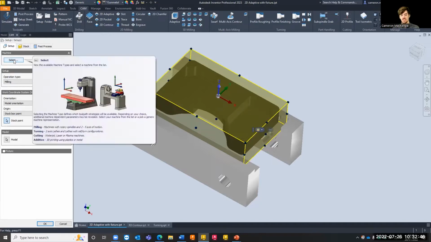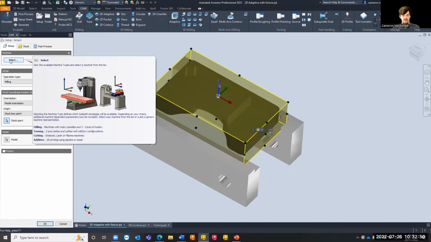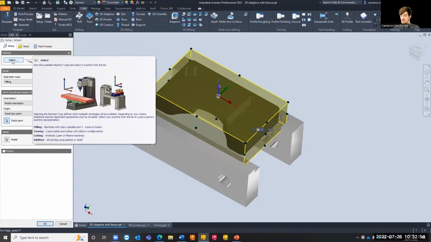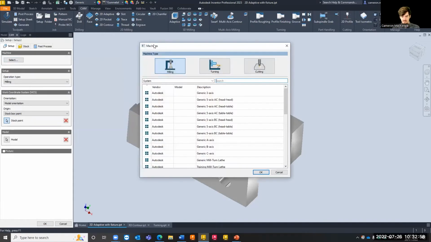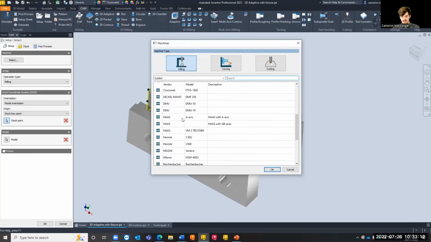The first thing we can choose in the setup tab is a machine. If you are using a specific machine, you will want to choose this from the get-go. By choosing that one, it will take you to Inventor's machine library, where we can choose whether we're using a milling machine, a turning machine, or a cutting machine. We've got various standard machines that we can choose from, named Autodesk, as well as a few other vendors that we can choose from as well.